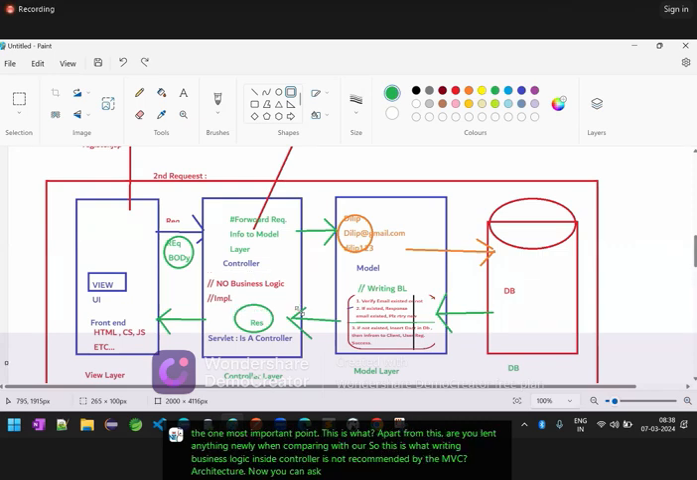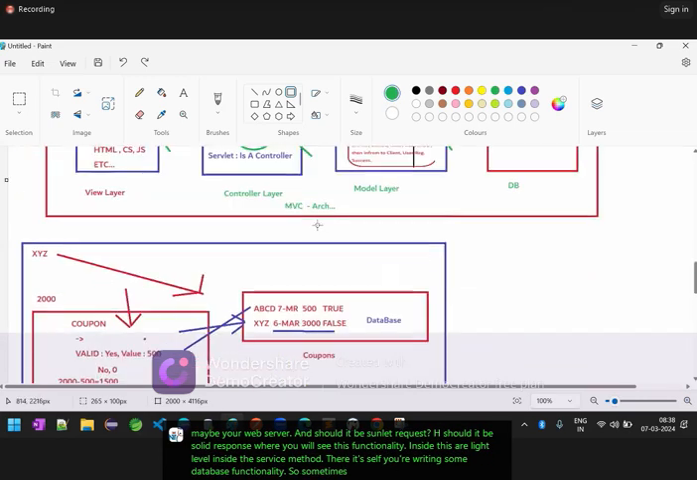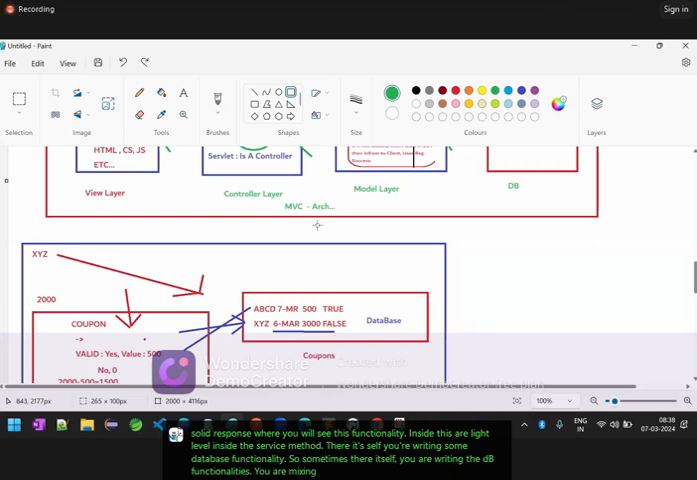Now you can ask, sir, why can't we write business logic in the controller? If you write it, what will happen? The problem is, if you mix everything in one Java class itself, you don't know whether the problem is with the database or maybe your web server. See, HttpServletRequest, HttpServletResponse: where do you see this functionality? Inside the servlet, inside the service method. There itself you are writing some database functionality. You are mixing all these things in one place.